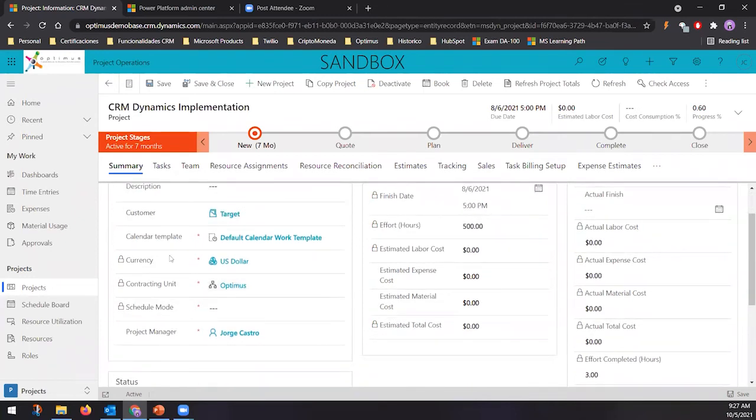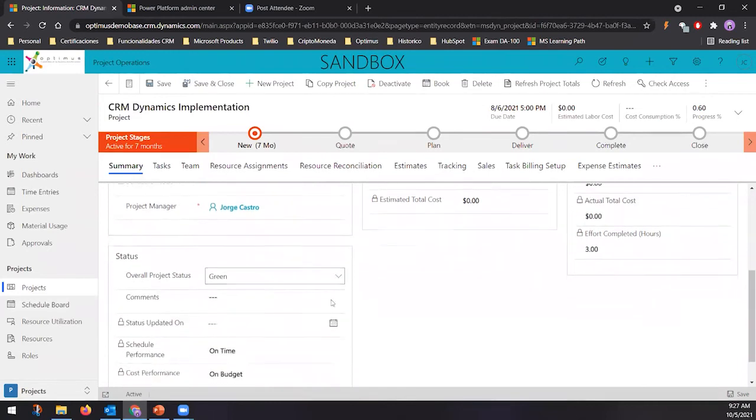You need to configure the calendar template that you want to use, because probably there are some customers that are in a different country and you want to configure some specific calendar. You could do it as well. Additionally, you could configure the currency, the contract units, and the project manager. That's something important. You could configure who is going to be the project manager.